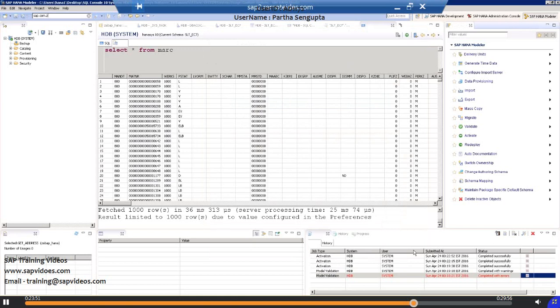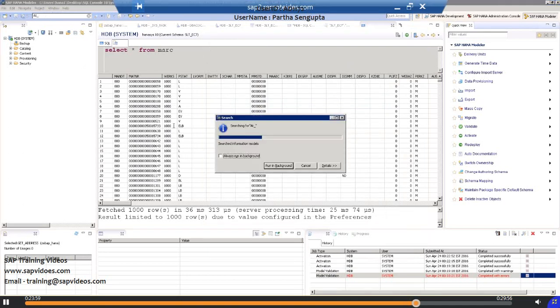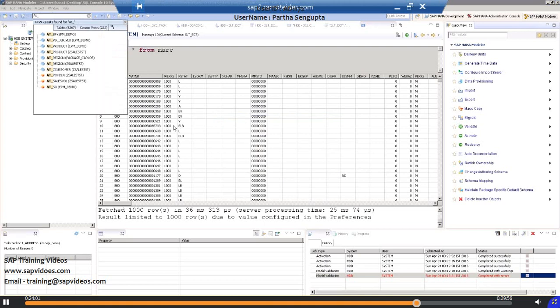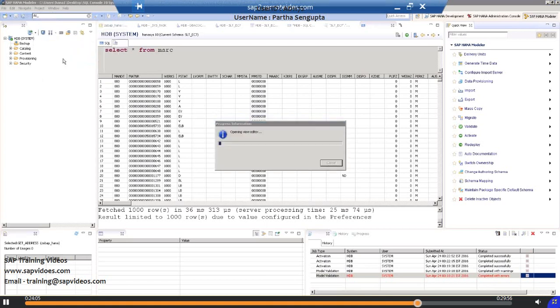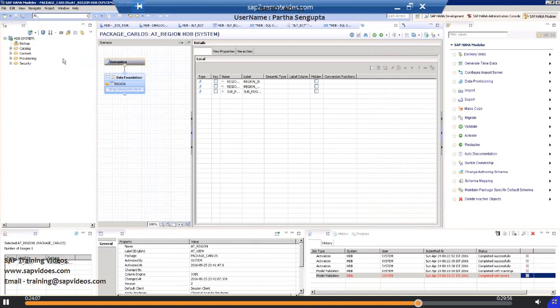So this is the HANA system view. You can search any attribute view from here. If I want to search any attribute views, I can type AT underscore. It will search all the attribute views which are present here. These are the attribute views present. I can open any of the attribute views. So it opens the attribute view for me.